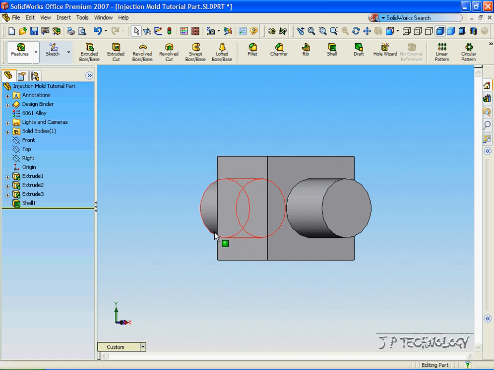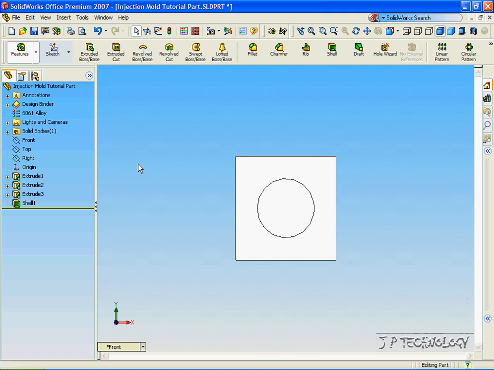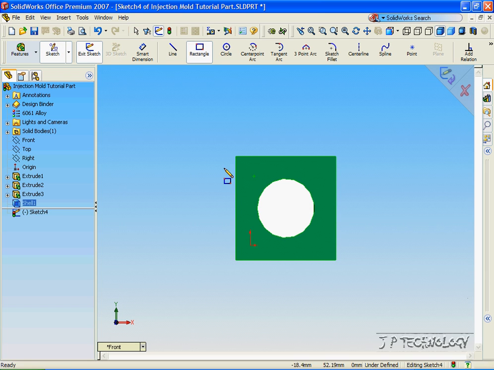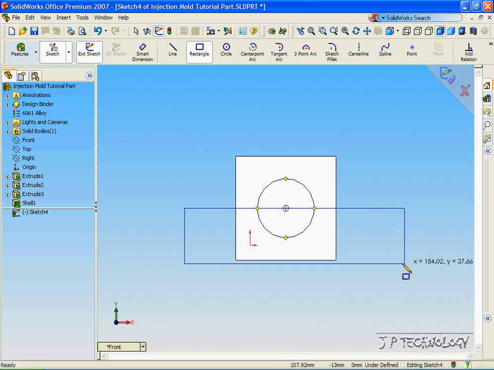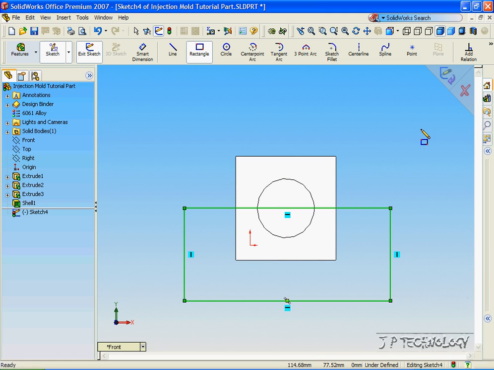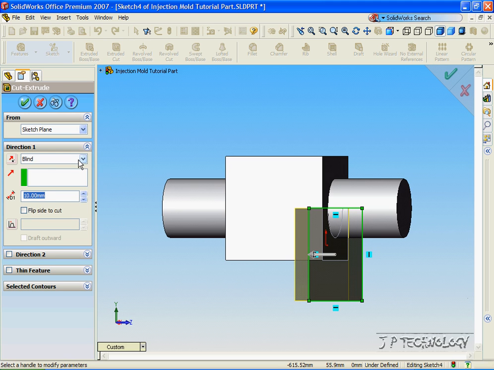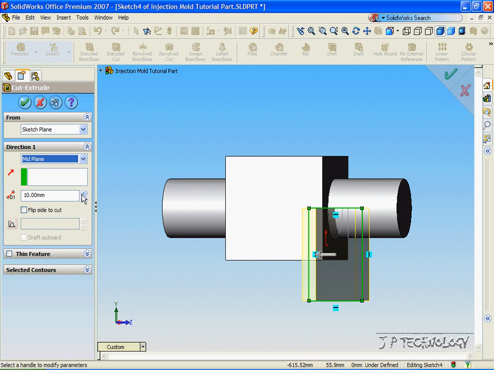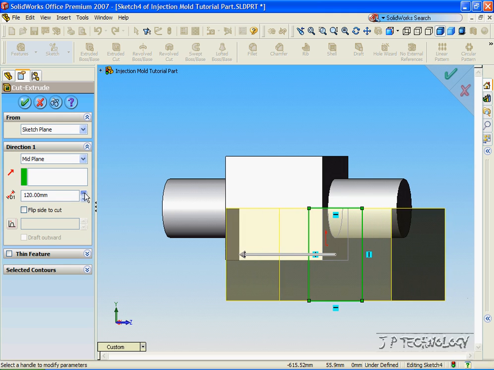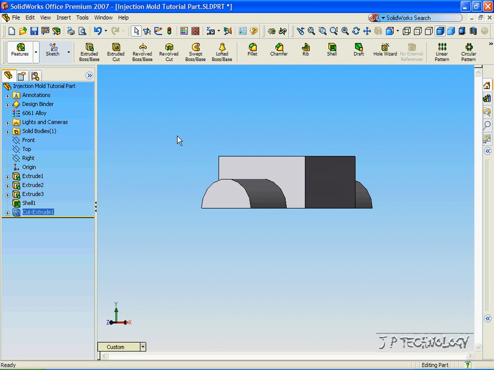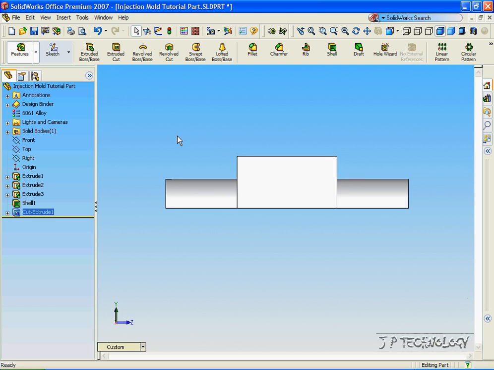What we're going to do is cut half of this part out. From the front, let's click this plane here, click Sketch, click Rectangle, and from the center of this part, let's draw a rectangle that covers the bottom half. Click Feature, click Extrude Cut, and let's make this a mid-plane cut and keep going until it cuts out the whole part. Click OK, and now we have a top side template that we can use to create our injection molding, the male side and the female side.